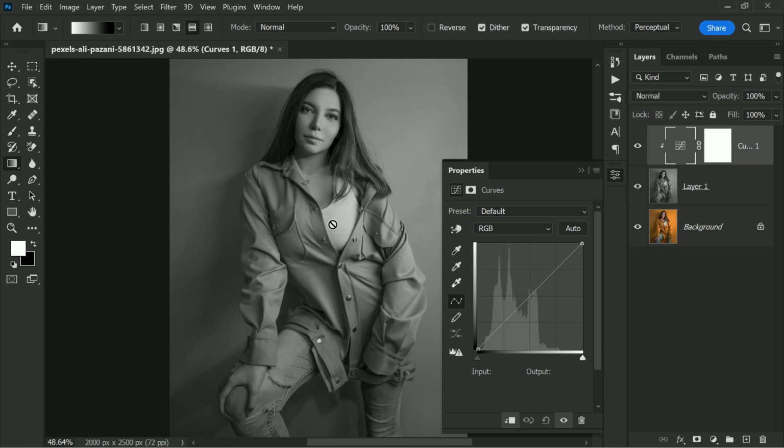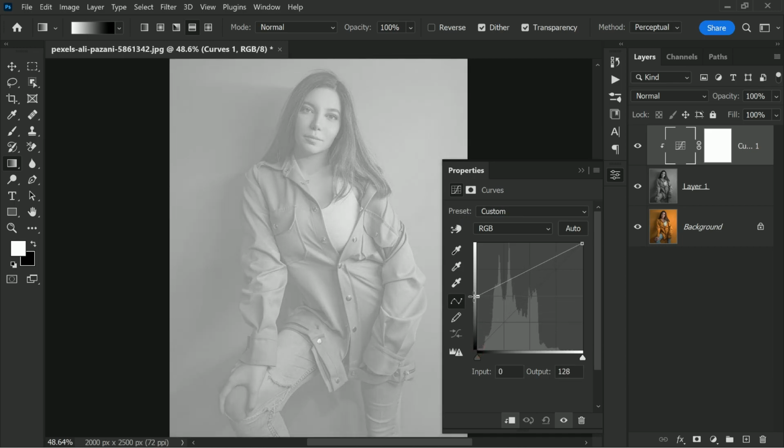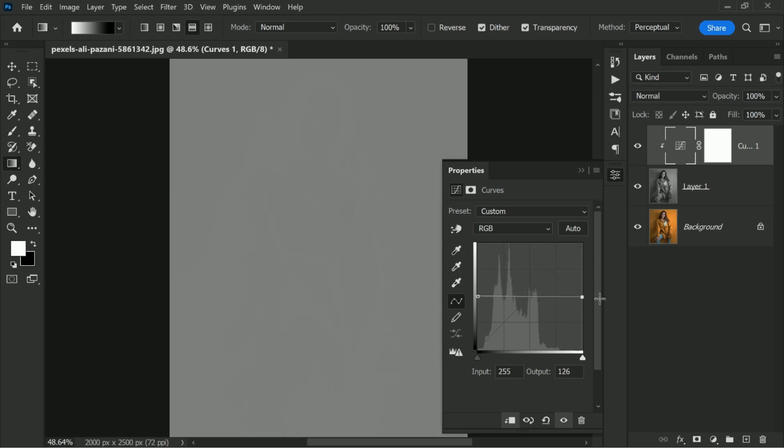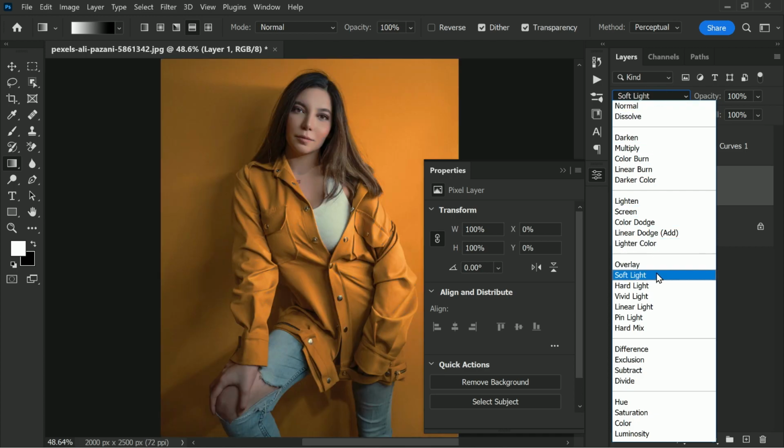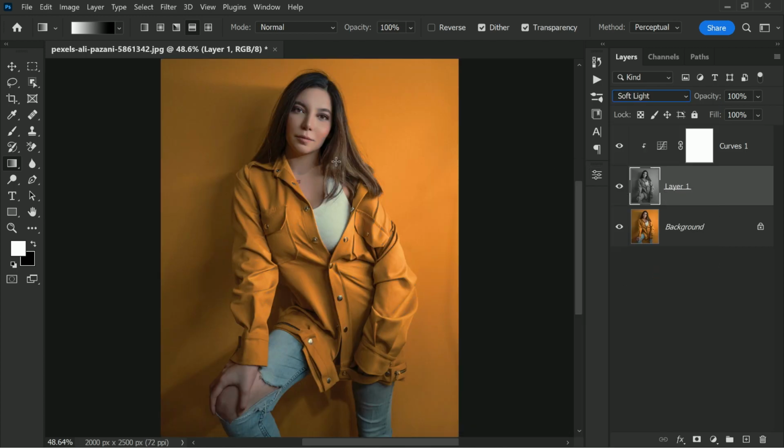Now if you take the extreme left point up, the shadows become brightened, right? Take it more up, the shadows become absolutely brightened. Do the opposite, if you want to make it gray. If you also want to make the highlights gray, you bring the highlights down. So once you bring it to the 128 exact position, have a look, it's absolutely gray. When there is something which is absolutely gray and we change the blending mode to soft light, what will happen? It will completely hide now.